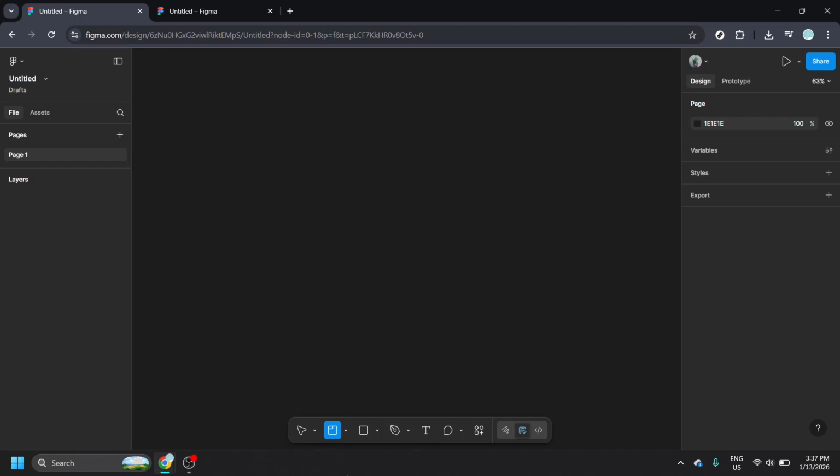In today's video, I'm going to teach you how to create Roblox GUIs using Figma. We'll start right inside Figma. Open a new file or any existing design where you want to mock up your Roblox interface. Make sure you're in the design view so you can work with frames, shapes, and text.